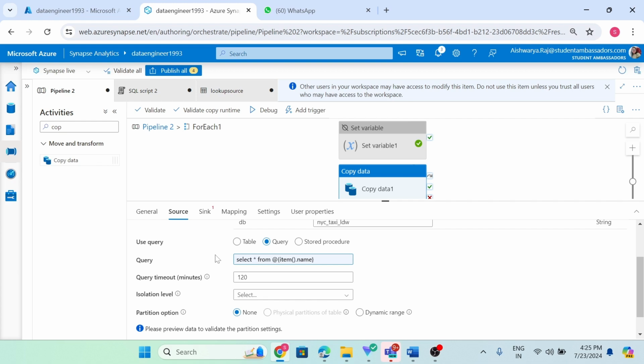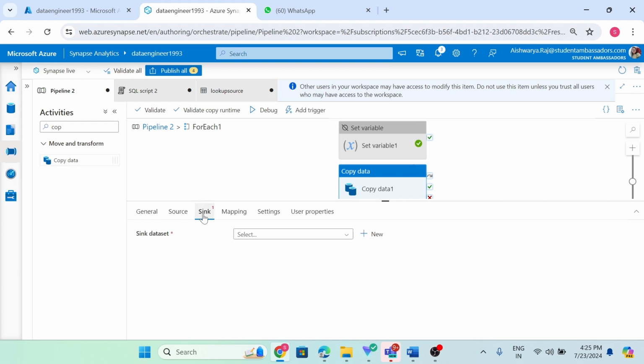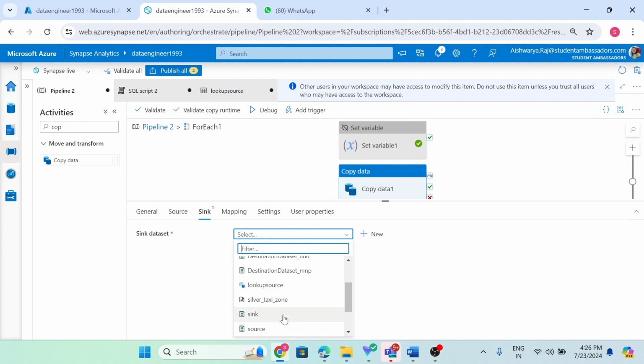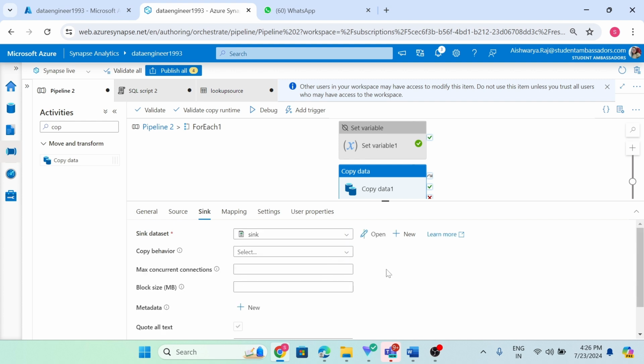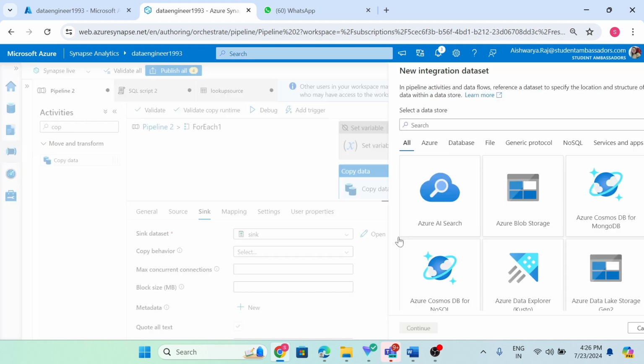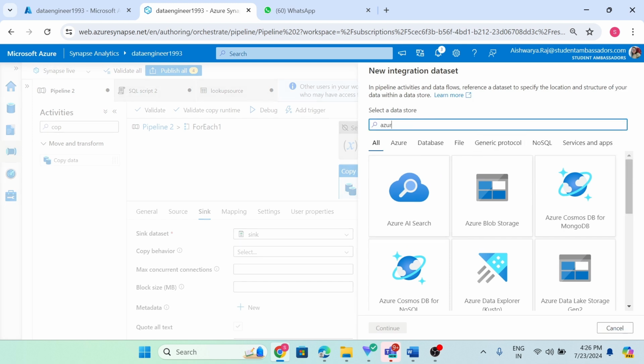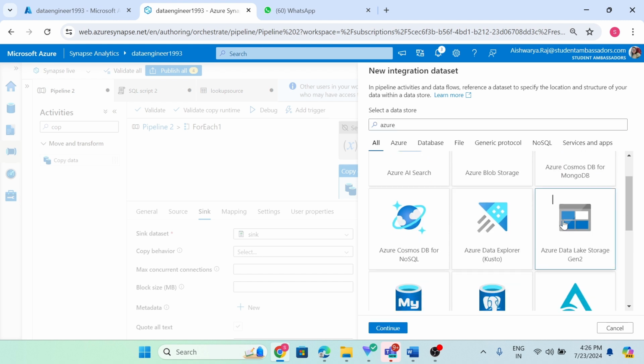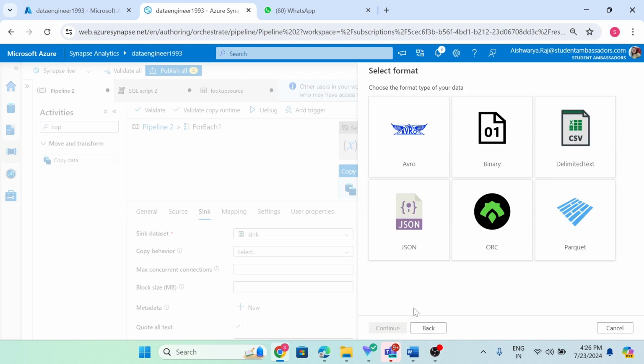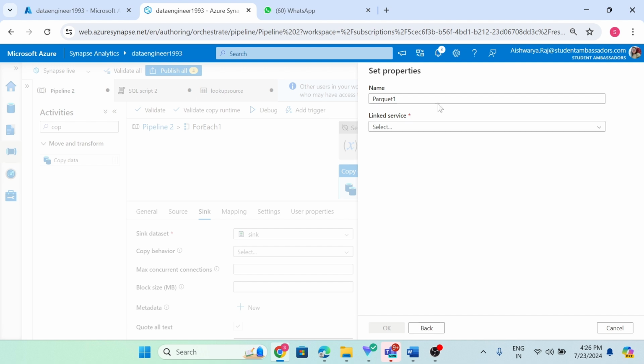Now let's go to the sink. In the sink I have a sink data set that I already explained multiple times, or I can create a new data set also. But let's reuse this. In my copy activity video I explained this sink data set, how to create it. Or let's create a new one, don't make more confusion. The destination is a data lake Gen 2 account, so let's go with this. I want to store in Parquet format. Let's click on Parquet. Now give the data set name NYC taxi.